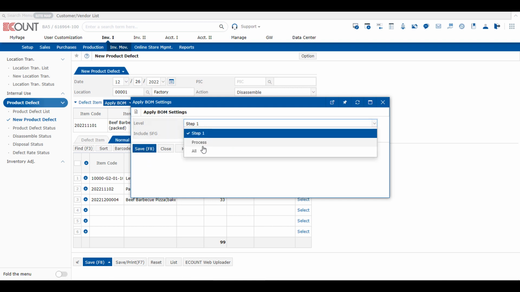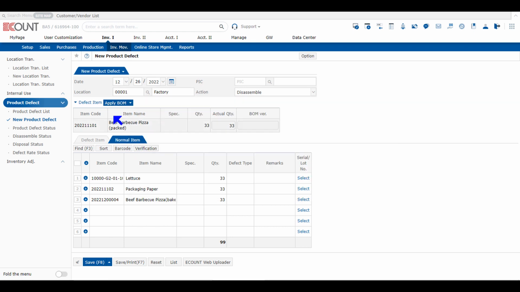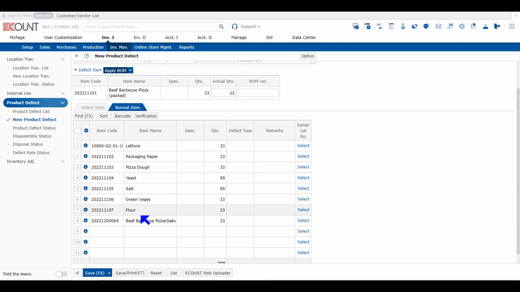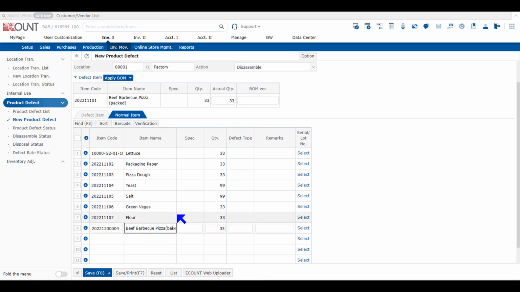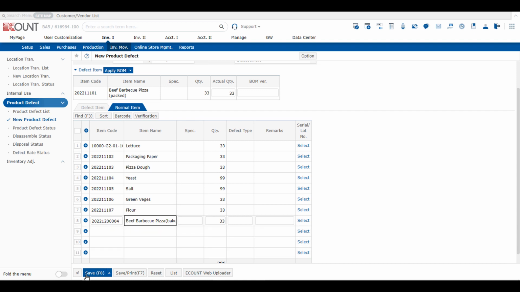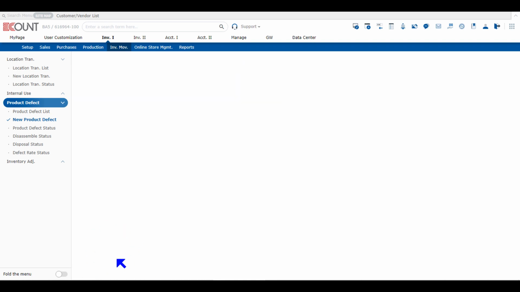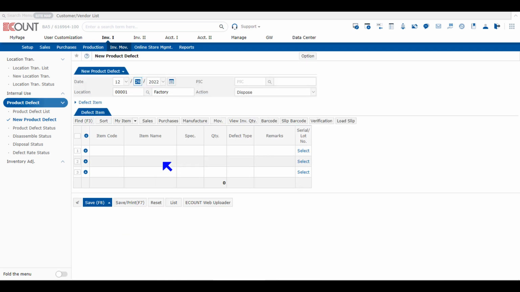After applying BOM, if the materials applied in the input screen need to be used again as normal items, you can directly click Save, and if not all quantity but part of the quantity has been retrieved, you can modify quantity and save. So this time I will not modify any quantity and click Save. After saving, you can verify the saved data in the Inventory Book menu.